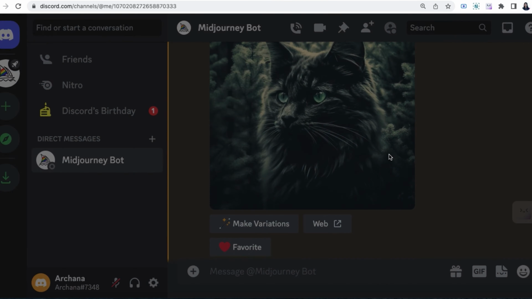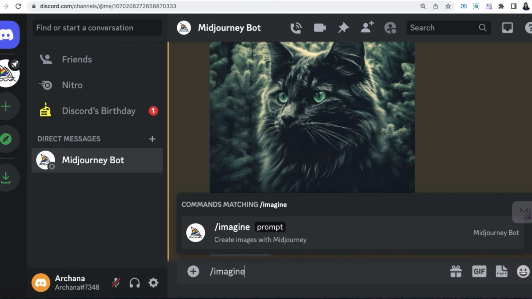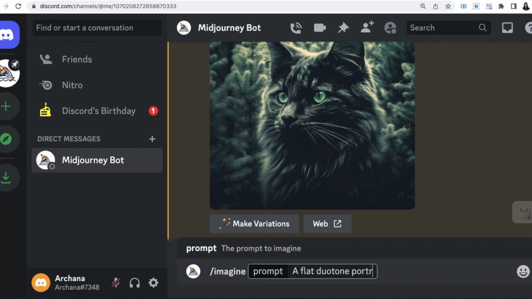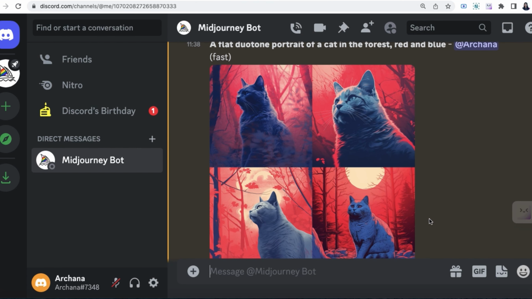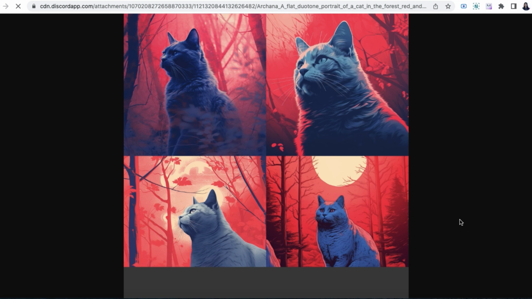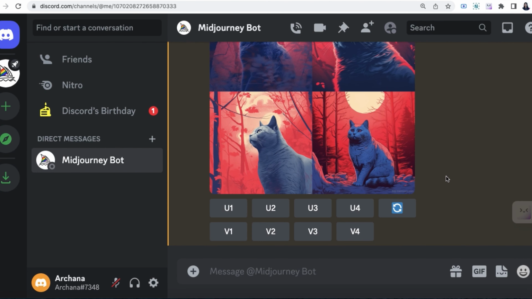Now let's try changing the color to red and blue. And let's see the result. In a similar way, you can also try this duotone prompt with different colors. And I'm sure you'll come up with some interesting pictures.